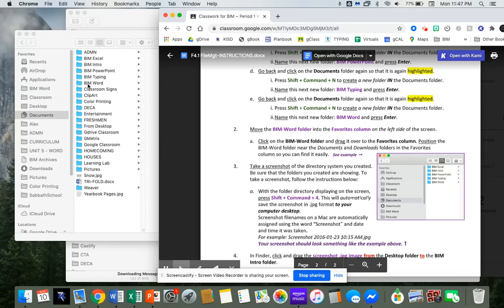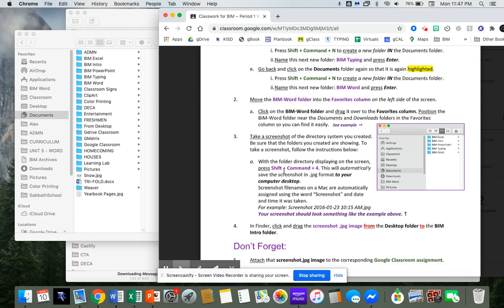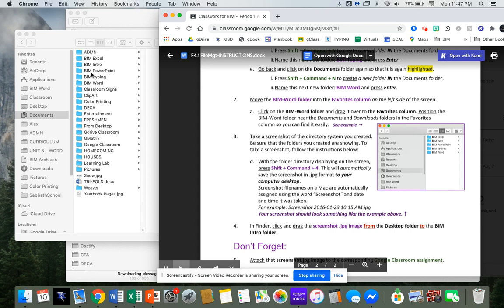So we're going to need to include these and BIM Word over here under the favorites. With the folder directory displaying on the screen, you can press Shift plus Command plus 4, and this will automatically send the screenshot in a JPEG to your computer desktop. So let's try that. I'm going to go Shift Command 4, and you see my cursor turns into a hashtag.